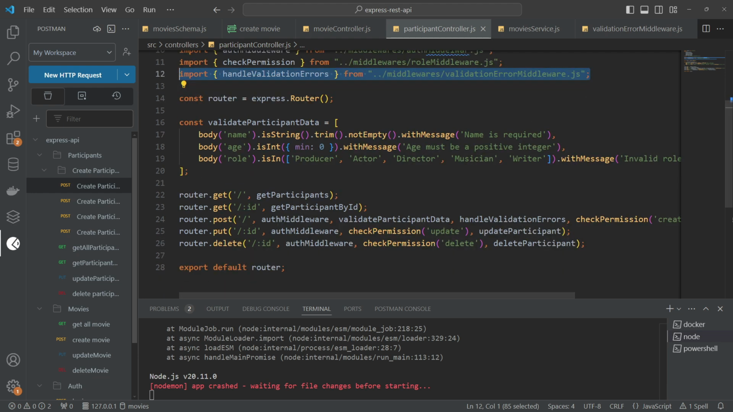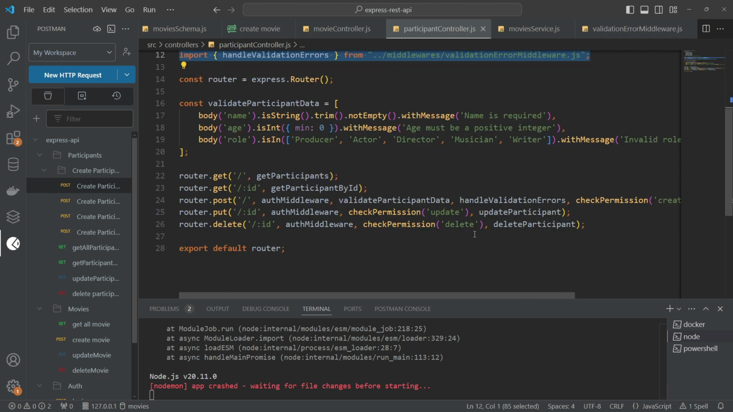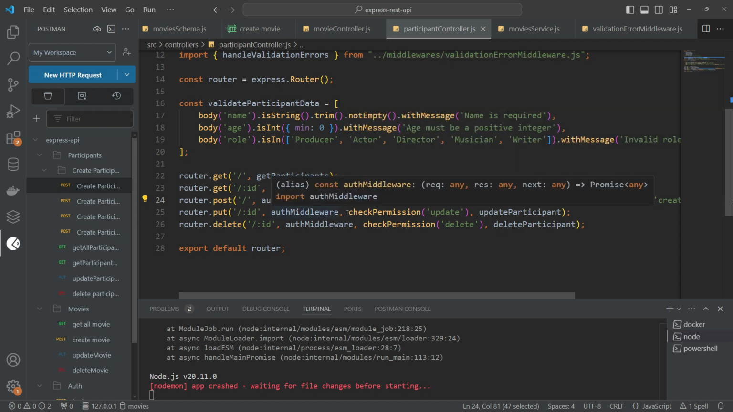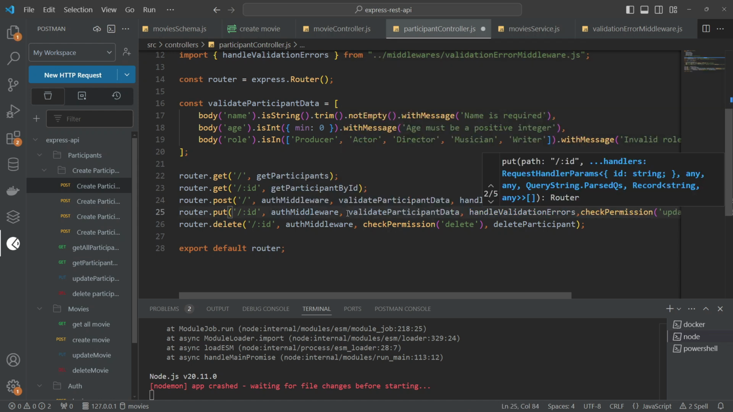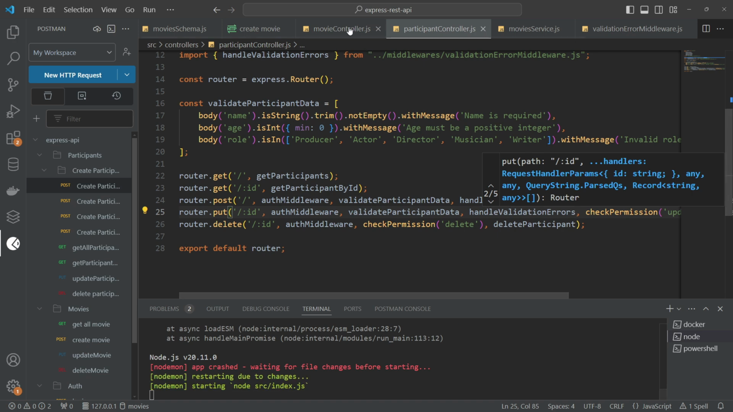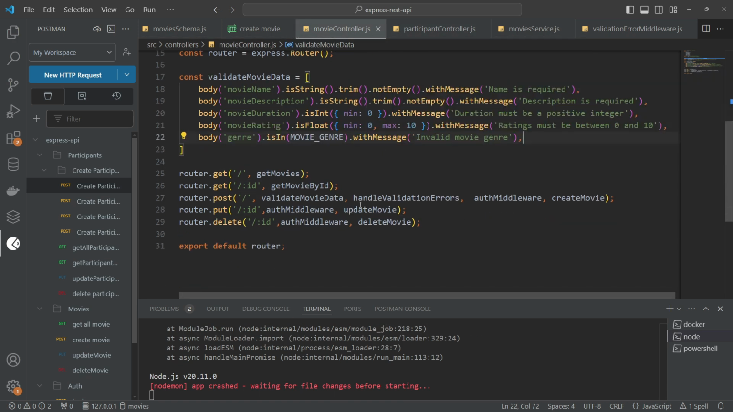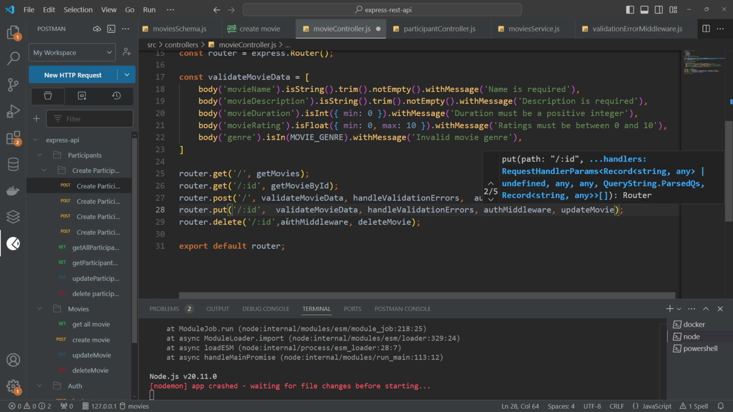This same thing we can do in the update method also, because it is taking the same data. So I will copy and paste it here and add a comma. The same thing I can do in the movies controller. So this validateMovieData and handleValidationError I can add in this put method also, because it is also taking the same body.